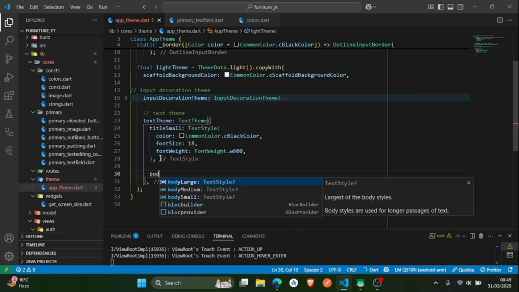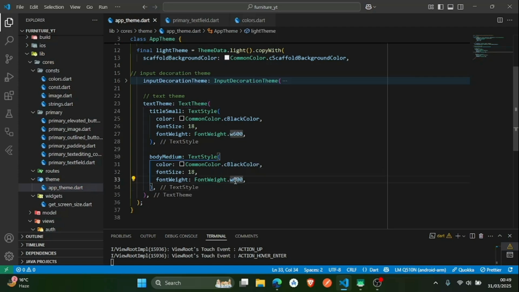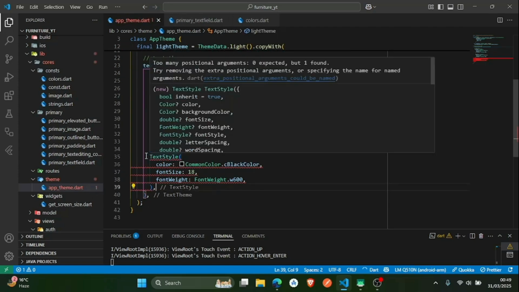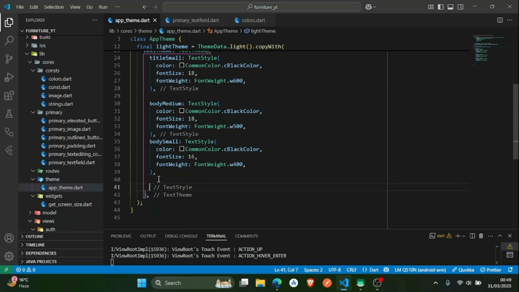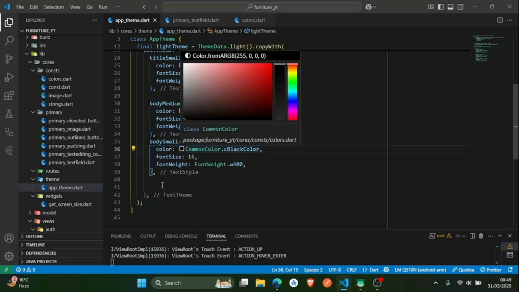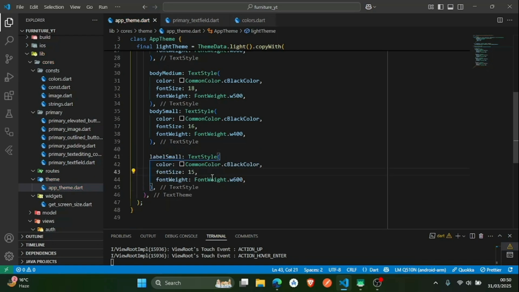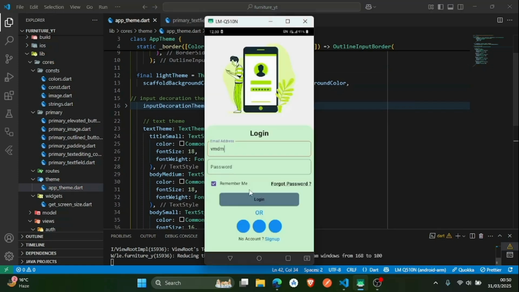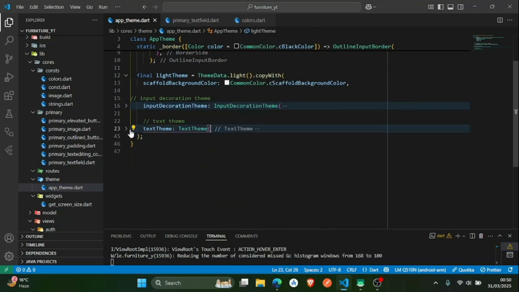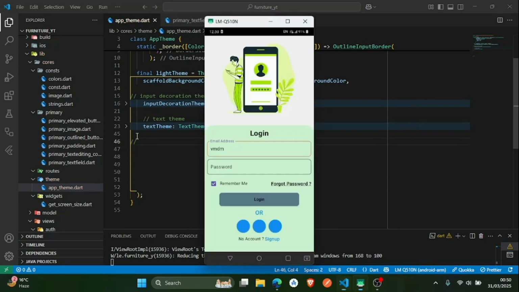Comma, so it might be separated, and let us just copy this text style, and then body large, I think we don't need body large, it may be body medium. In the body medium, I think 500 will be fine, and body small, in here also black color, it's 416. And after this, for the label, we can have label small. For the label small, I think we can have 15, and we can have 500. Now this is the text theme, okay? So I think this one is fine. Now after this text theme, what we can have is elevated button theme, okay?